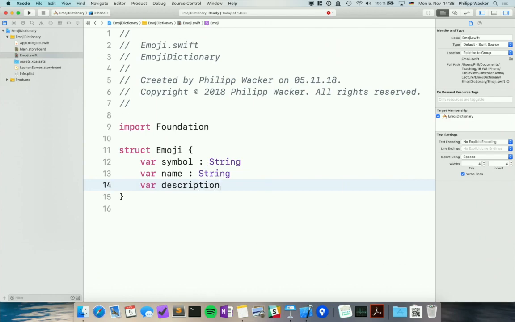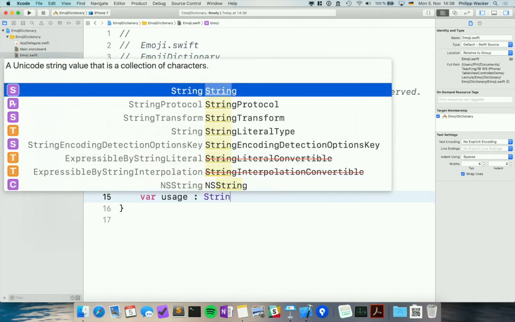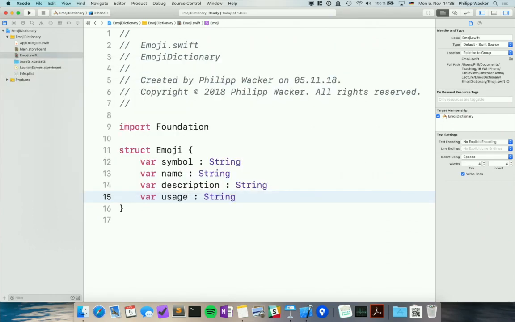So description, also a string, and a usage, basically telling us when we want to use that emoji or when you would like to use that emoji. So we'll use that throughout the demo. And if you remember a struct, if we don't specify any initializer, we get the member-wise initializer so that we can just set every value that we have directly.